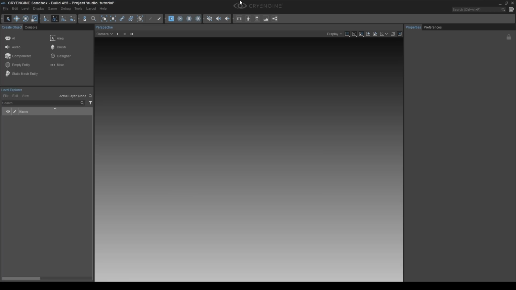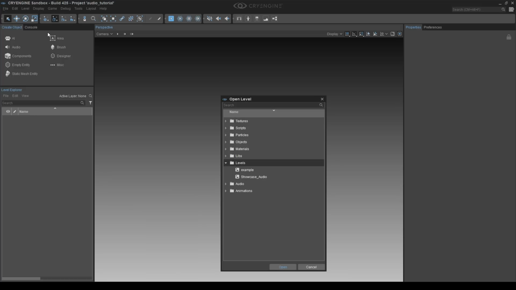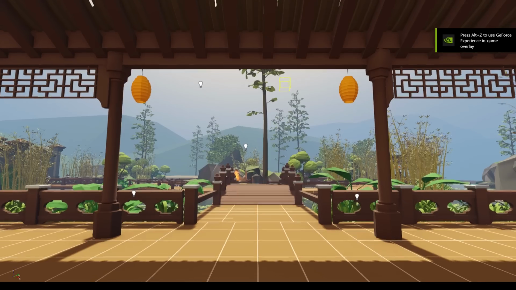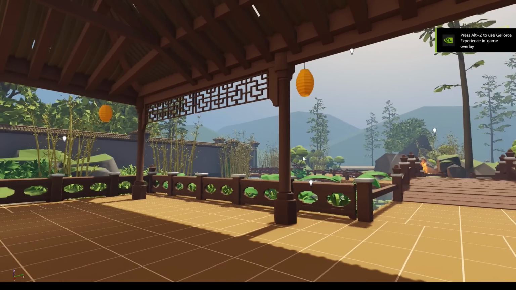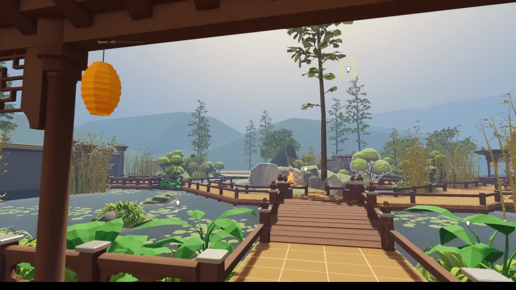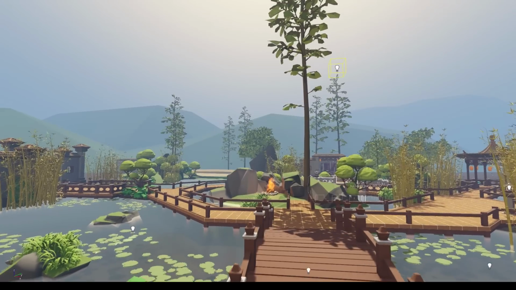Now that we have that much done, we're ready to open our showcase level. I'm going to go File, Open. Go to the Levels folder and open the Showcase Audio level. So I'm going to put this in full screen mode for a second and just take a look around. You'll see that this is a fairly contained and small scale, low poly style level. There are a bunch of walkways for the player to walk around, some bridges.